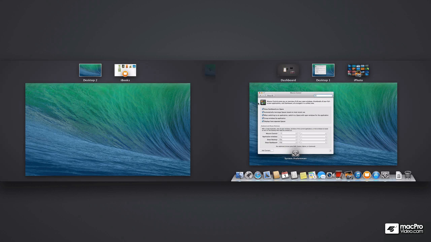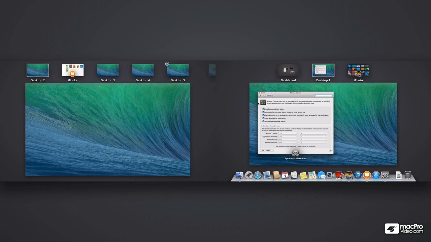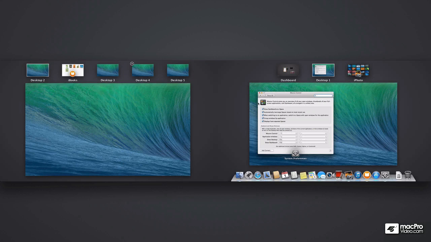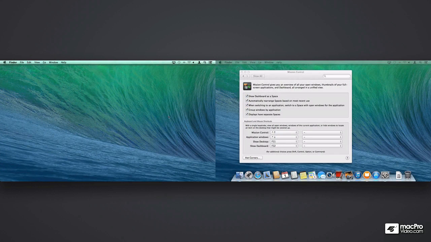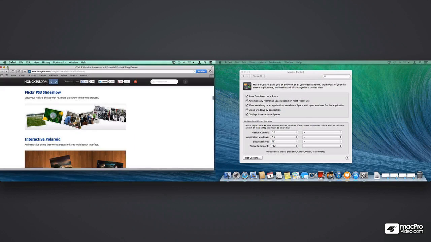Another difference is that I can create multiple desktops on the different displays completely independent from the other displays. So now on the display on the left, I've got all of these desktops created, while the display on the right only has one, plus my full screen application and the dashboard. Now, this is really powerful because I can go to the different desktops and have different applications running on these desktops. For example, let me take Safari over here, just make it larger.